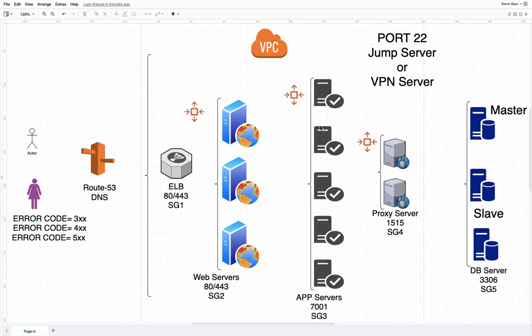Okay. Now we have these application servers. These application servers are behind another target group. And we will say that all the servers, because obviously we know that port number 7001 or maybe some XYZ port is open for our application.